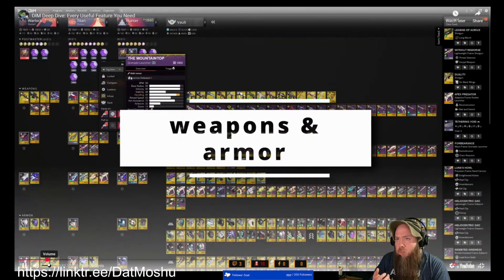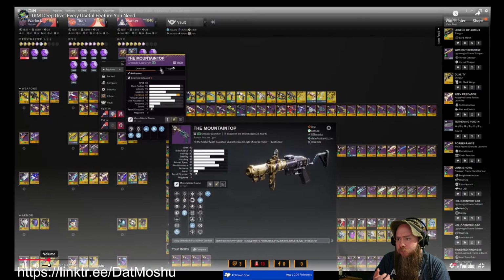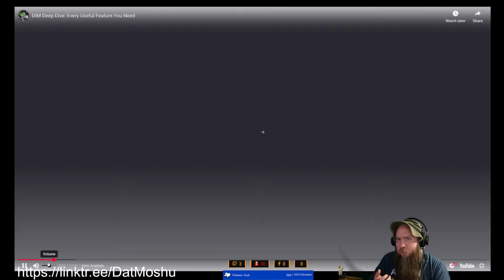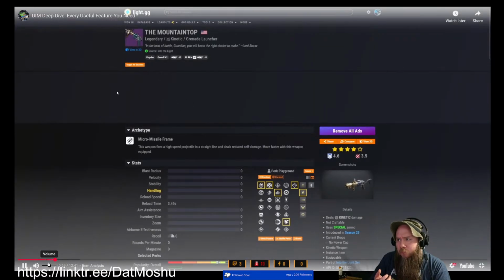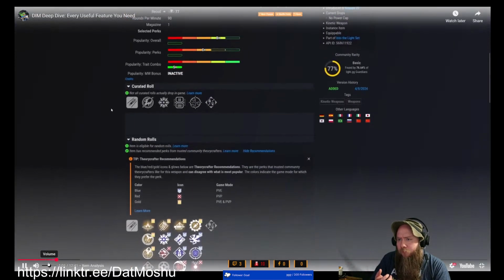When you first get a weapon or armor piece, a quick way to analyze it is to click it, then press A or click the weapon's name. This will bring up its summary page, which contains its entire perk pool, its source, its introduction period, as well as a couple links to other sites like light.gg and D2 Foundry.